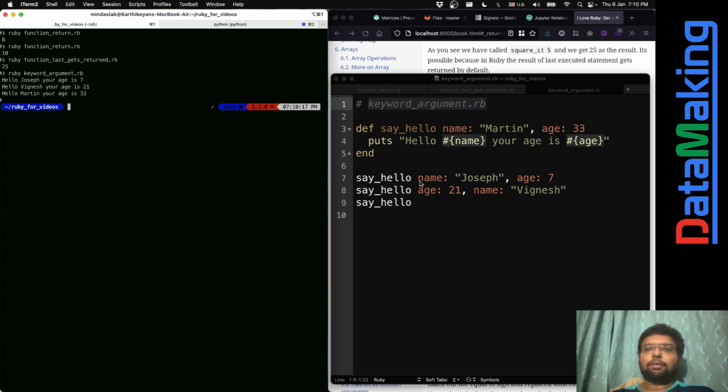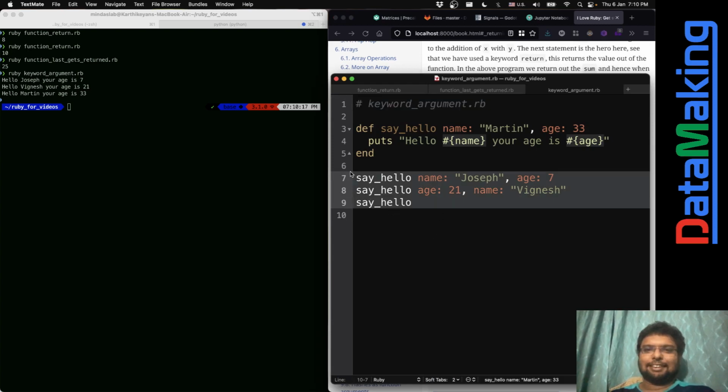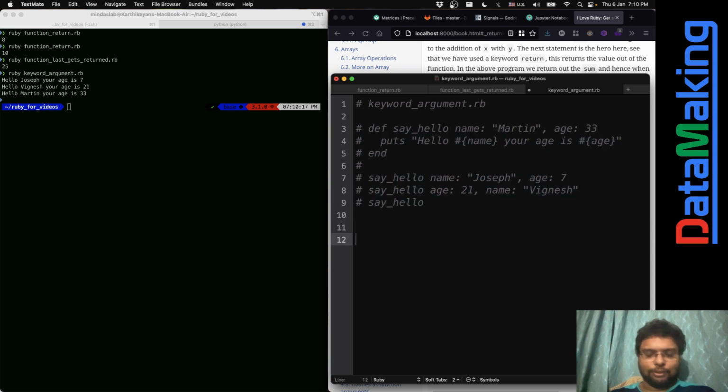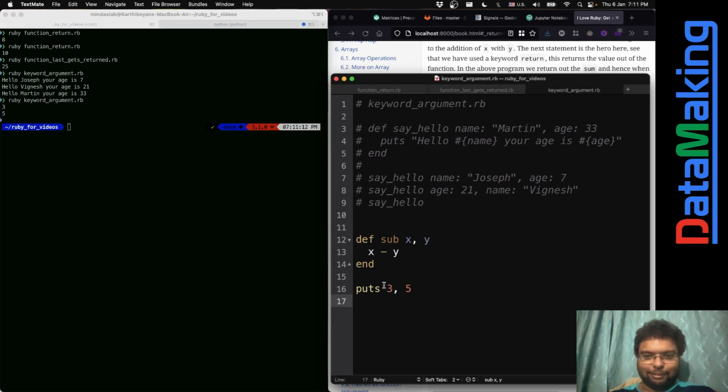So look over here, before this, you gave positional arguments. For positional arguments, let me comment this entire stuff out and show you. So def subtract, taking two variables, x and y, and I'm just returning x minus y. And I'll puts subtract of 3 and 5. Let me run this Ruby keyword argument file. Oh god, very nice. Let me save it.